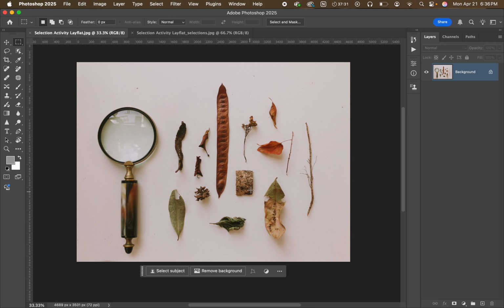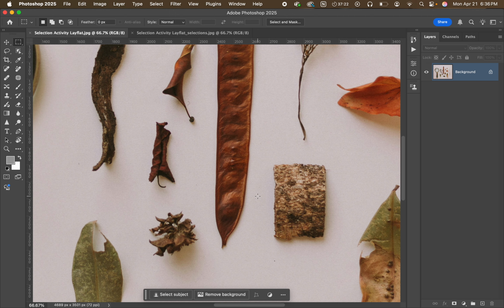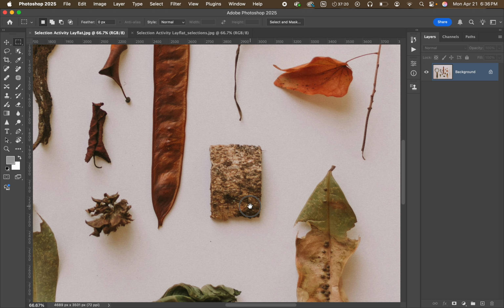And I believe we're going to select this bark. So I'm going to hit, for you guys it would be, I believe, Control and then the plus to zoom in. On a Mac, it's Command in case you are working on a Mac at home. And now I'm going to start at the top left and work my way to the bottom right to make this selection. There we go.